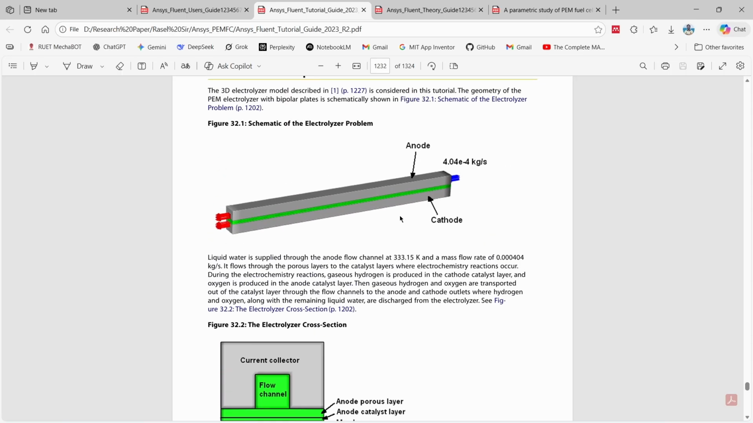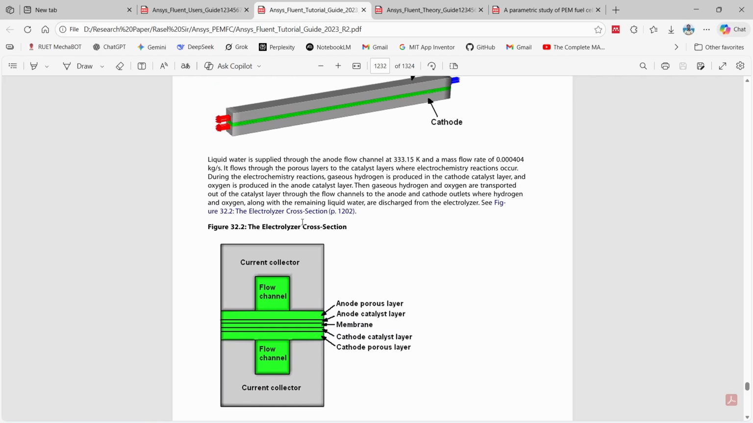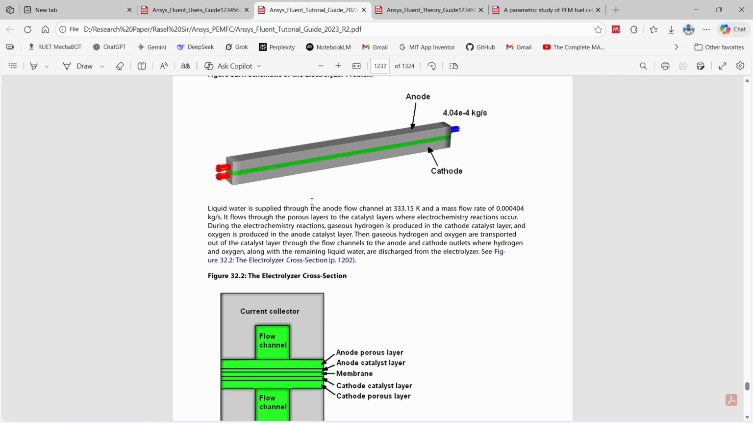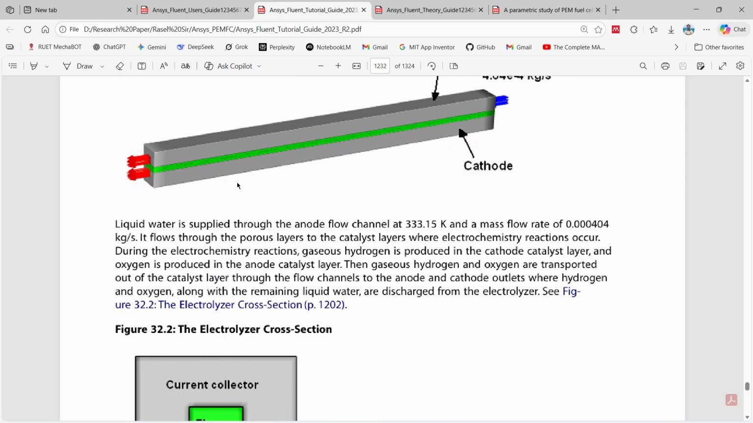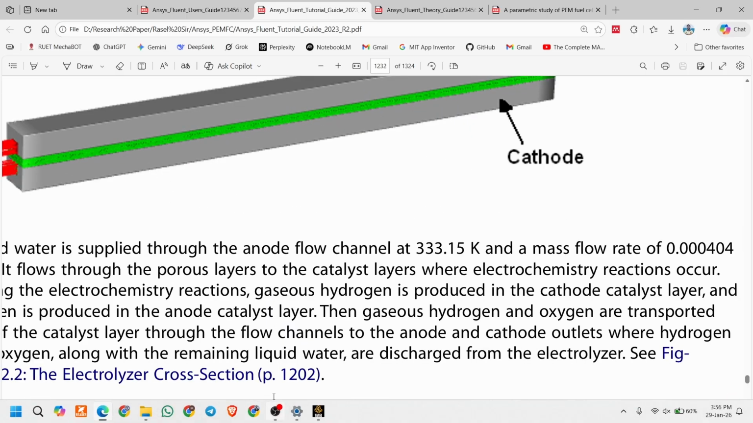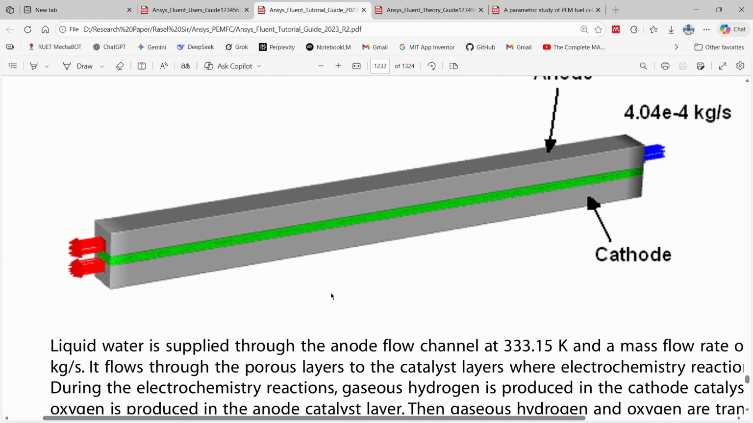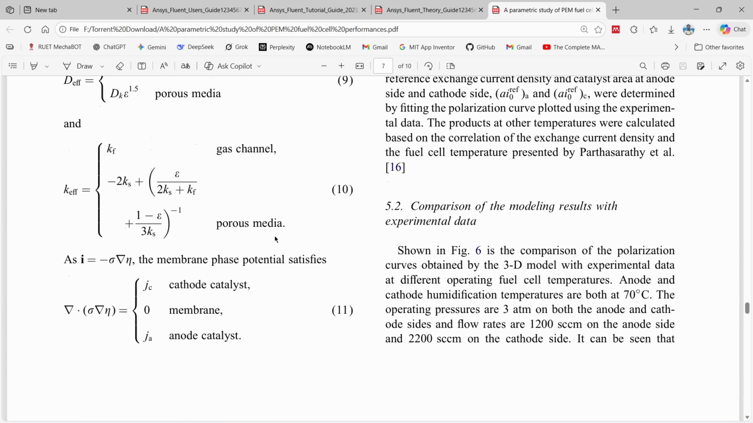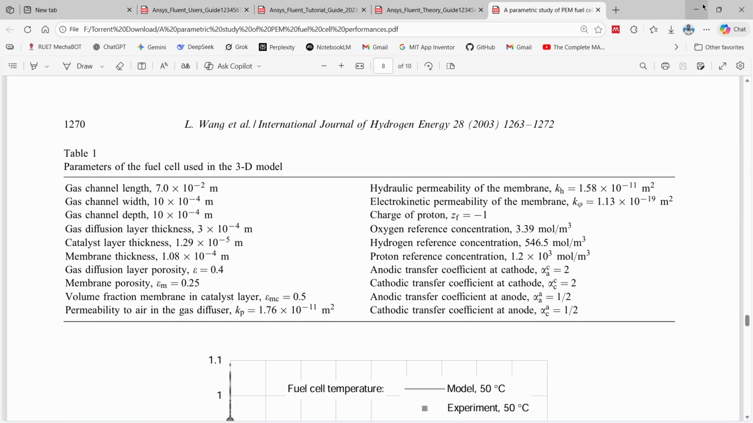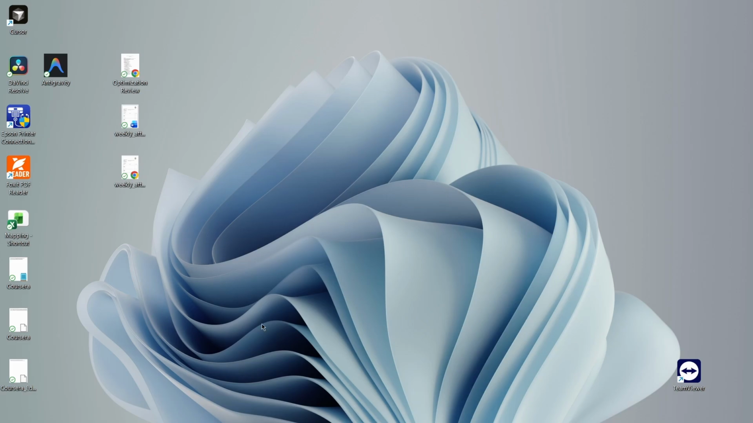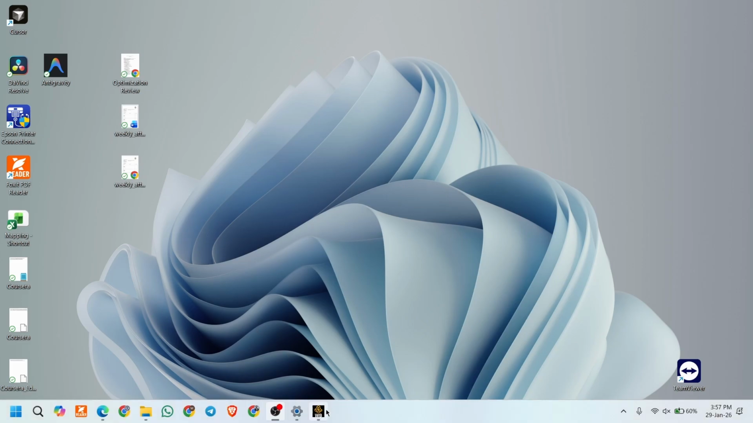We can see this is the actual visualization of a PEM fuel cell. This is one cell, basically. There are different types of cells, but today we will simulate a different kind of fuel cell, like this, but the shape is quite different from this. Basically, we take the data from this research paper. So now we move on to our ANSYS simulation software.